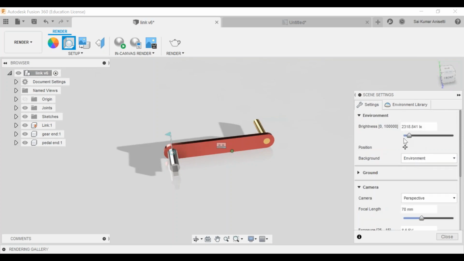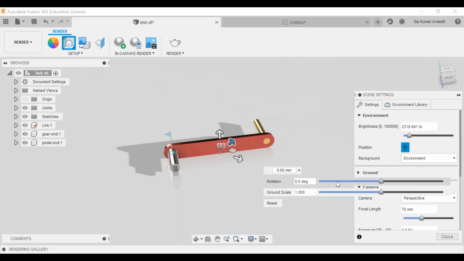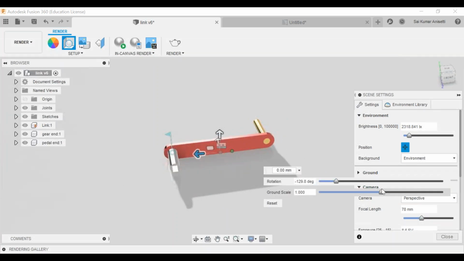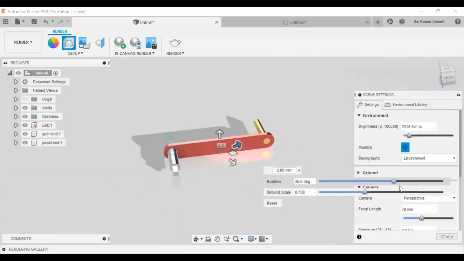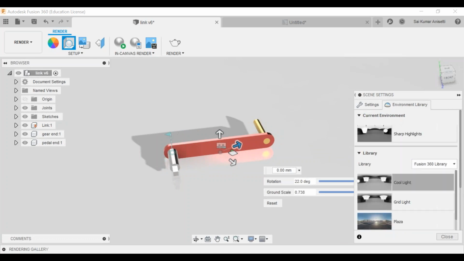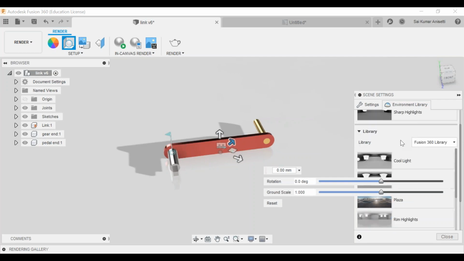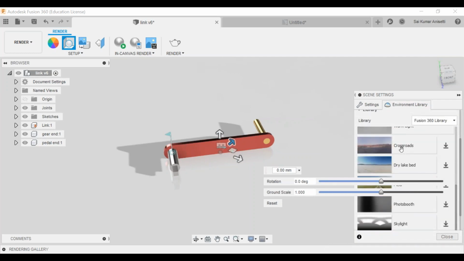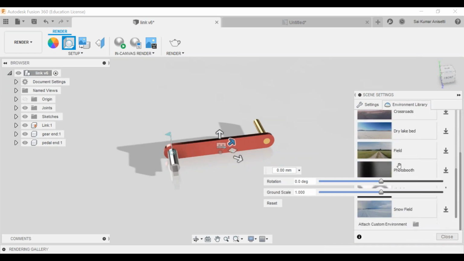Now I'll just show, see, position of your environment. You can change your lights and everything, ground scale, and just play with these things, how your lights are going to be and how your reflections are going to be, and just check those things. And now I have shown that background, right? I want to reset. See, as I showed yesterday, there are many dry lakes that I downloaded yesterday.